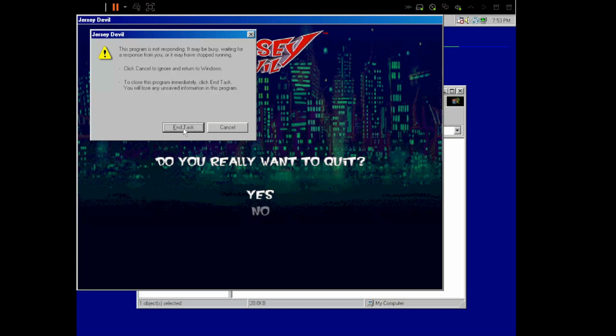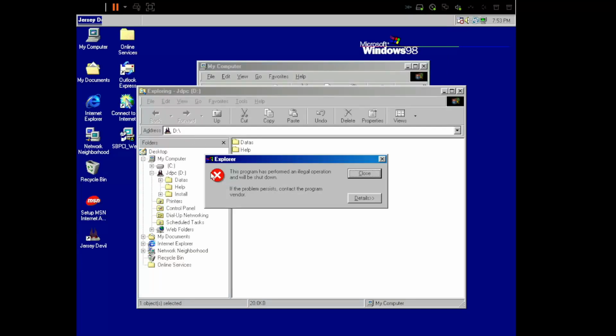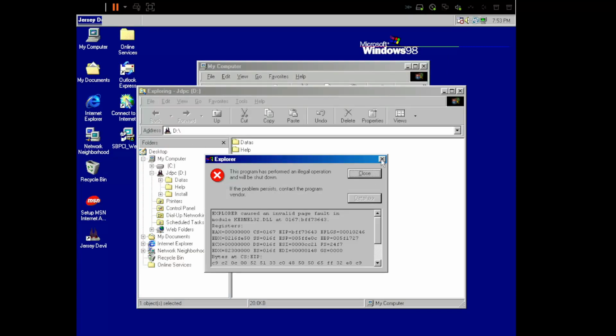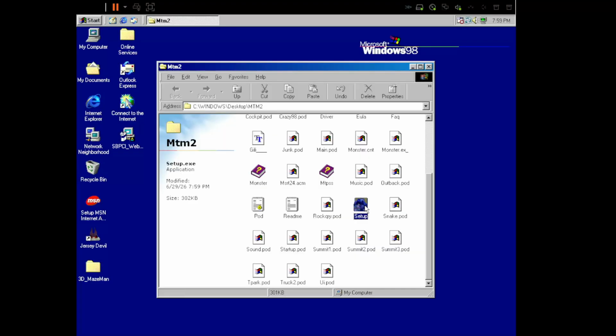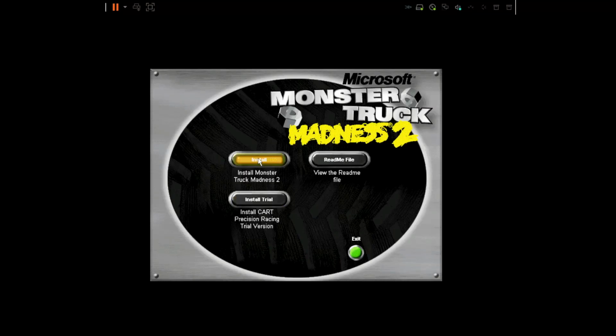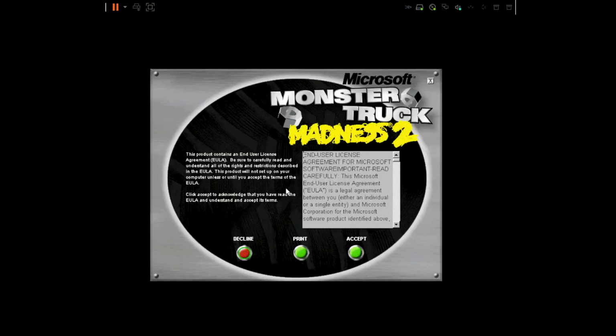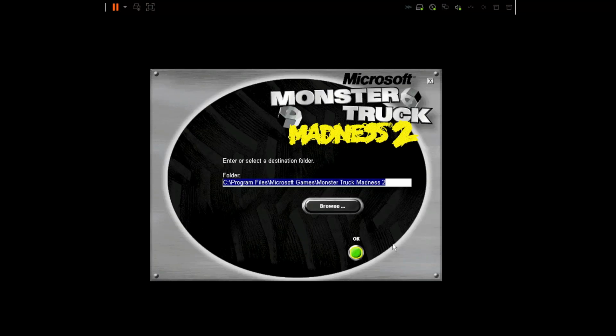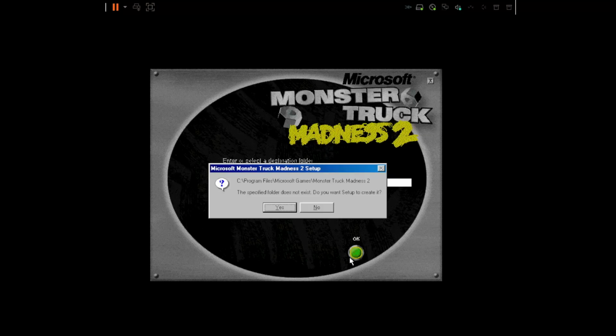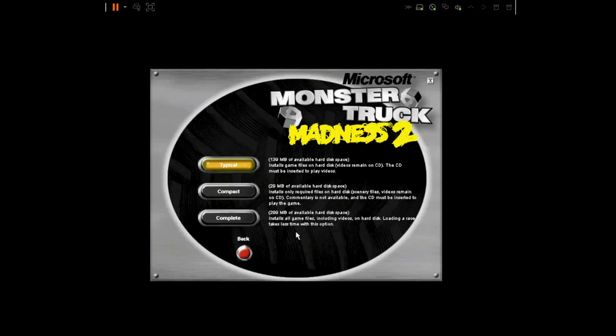Really? Yeah, there's this. Ugh. That's Windows 98 for you. Are you ready for Monster Truck Madness? No, I'm not ready. It works with some games, not others. It locks itself up, it crashes, it needs to be restarted. It tells you off because you've switched the computer on and off.